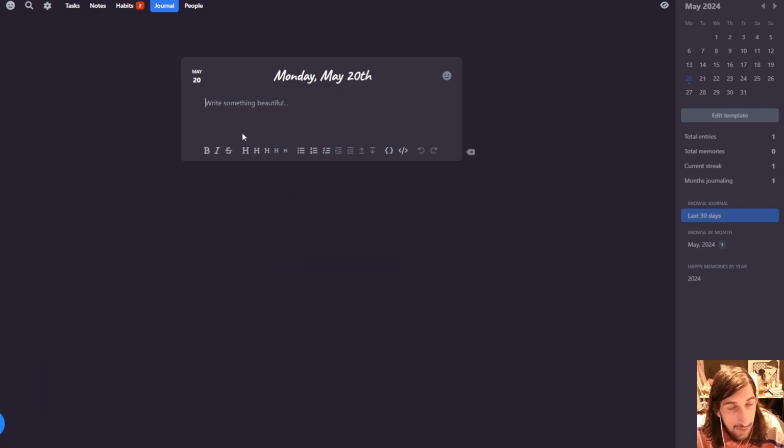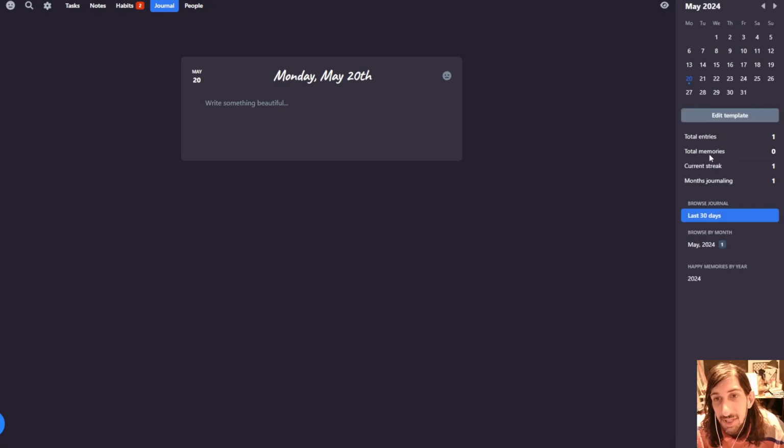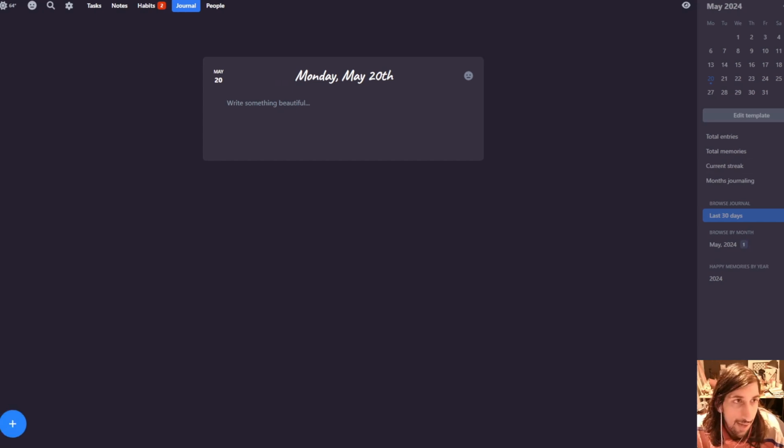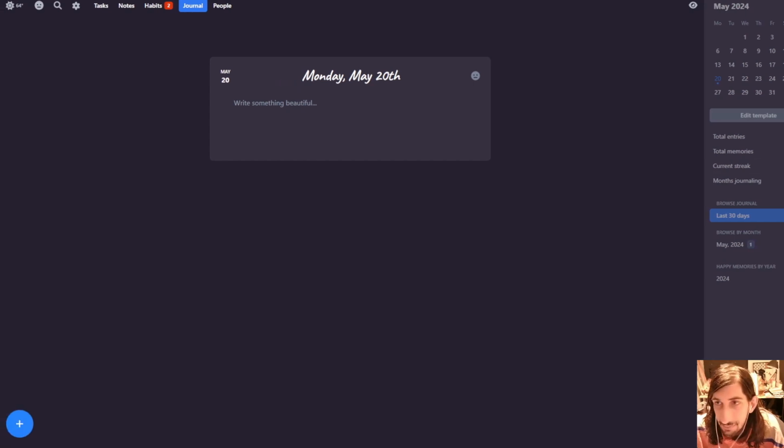Let's say it's for today, and I can just start writing. Let's see if this works with Markdown as well. And it does. And you can add the mood right here, which gives you this happy memories by year and tab right here. So you will be able to see how you felt on a specific day, which is really a really cool feature to have, something I like to have inside of a journaling application.